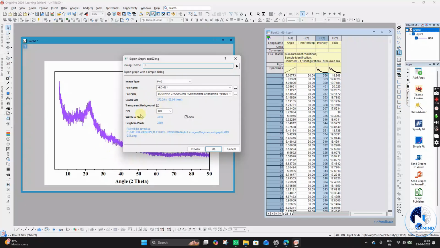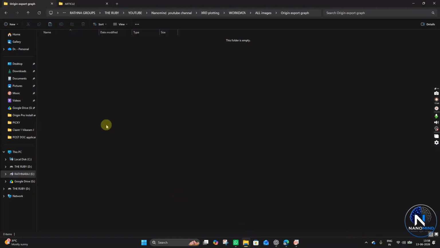And here for DPI, we need to select DPI 900. This is the most important, because only then can you get a more accurate and higher quality plot. Okay, this is enough. Just click OK, and you will see the plot has come up here. So this is the plot.